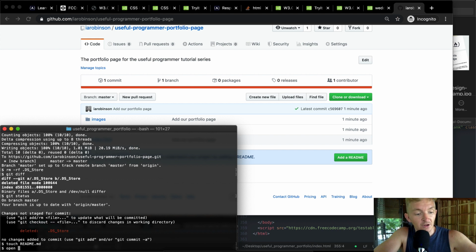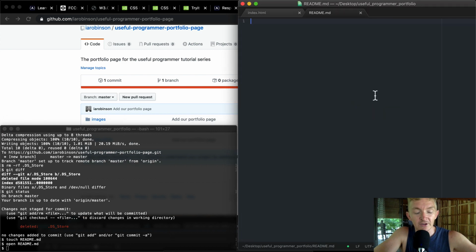I'm going to open readme.md, and then I'm just going to say useful programmer portfolio page. And underneath it, I'm going to add a link to the portfolio from useful programmer. And here I'm using GitHub markup. So if you put square brackets around a thing and then you put round brackets without a space directly after, including a URL, it will show up as a link.